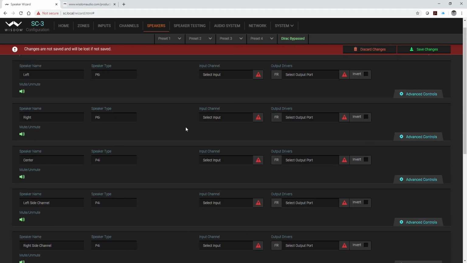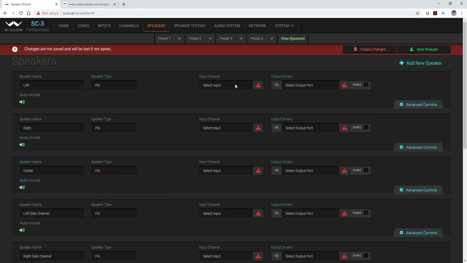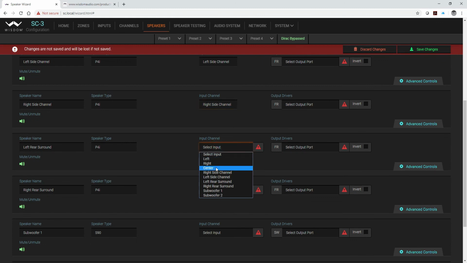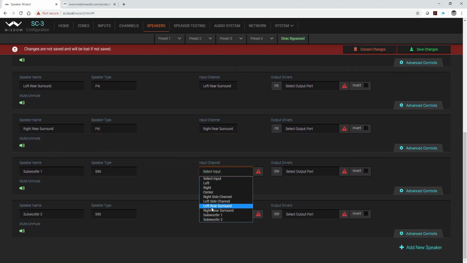Now we're going to go through and take all of our input channels, and those should all line right up with our speaker names. Input channel left, input channel right, input channel center, left side channel, right side channel, left rear surround, right rear surround, subwoofer 1, and subwoofer 2.